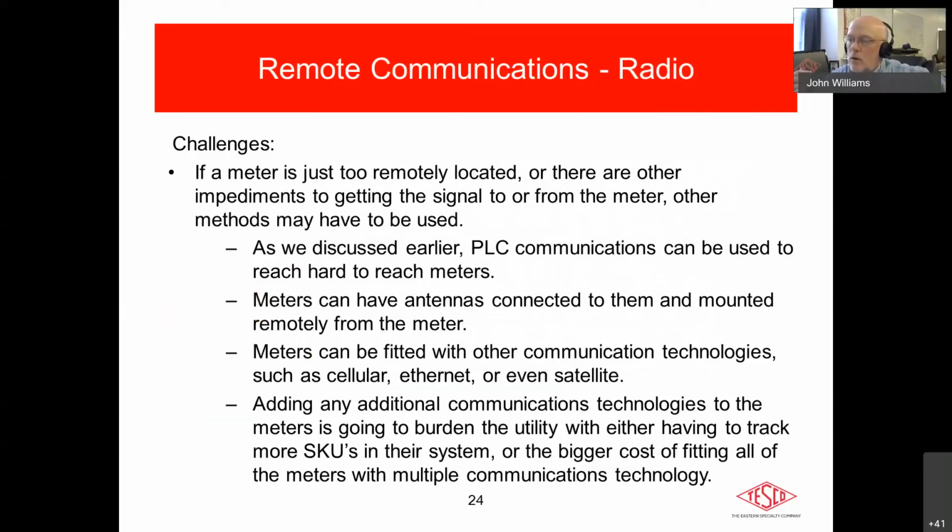So again, a couple of things to keep in mind if the meters are too remotely located, or there are other impediments to getting that signal to or from the meter. There's a number of things that you could do, as we discussed. A fair response to that would be looking into PLC communications. Again, the infrastructure and the wiring is already there. Of course, there's a fairly big price tag associated with applying the new technology for the networking, the communications.